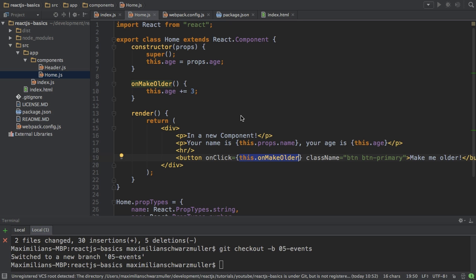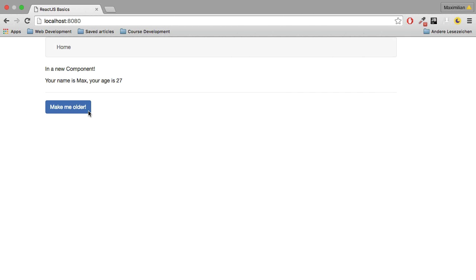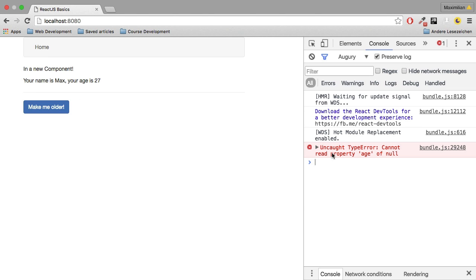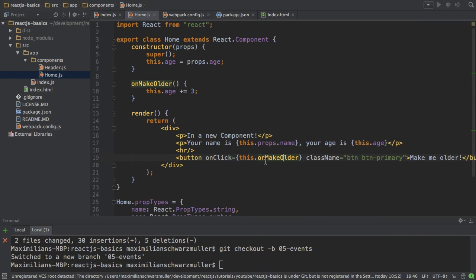However, that won't work as you will see. If I save this and click on Make Me Older, nothing happens. And in the console we see cannot read property age of null whenever I click this. Well, why do we get this error? What's going wrong here? Do you know what's happening here? Well, good job if you figured it out. The issue is that we're binding it here, or we're setting the onClick listener here. This onMakeOlder will get executed. Now have a look at onMakeOlder.